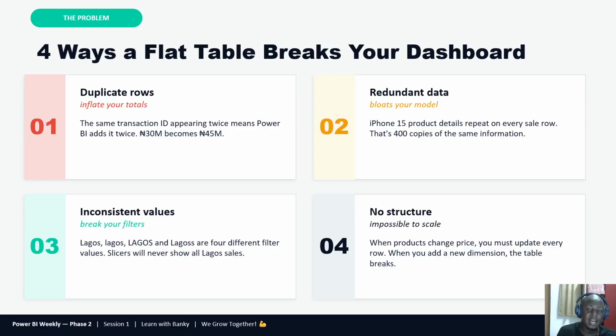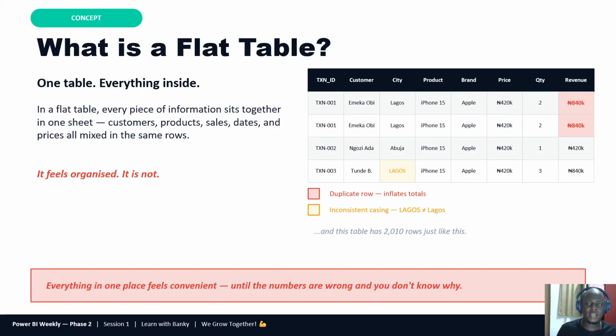The second one is that a flat file or a flat table gives you redundant data, and redundant data bloats your model and makes it very big. What is redundant data? Redundant data are those parts of your table that do not really have any value, but keep on repeating themselves. Let me show you an example.